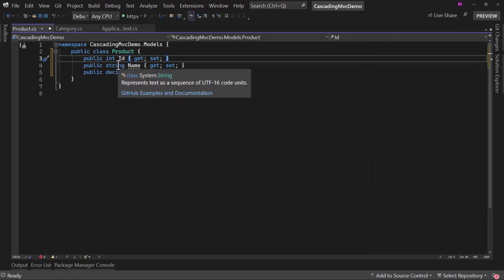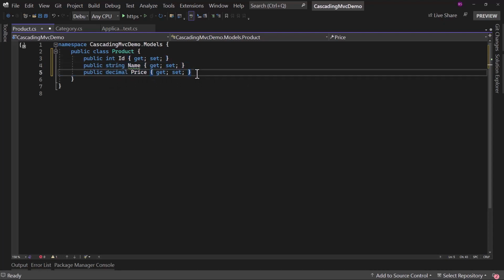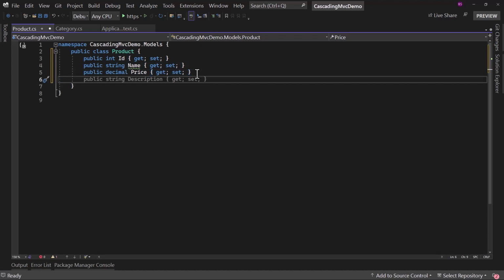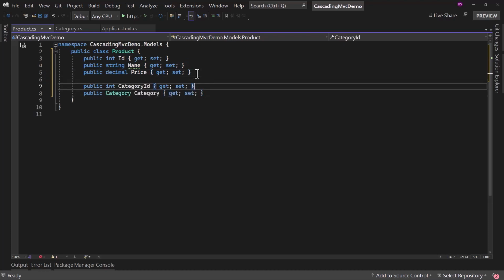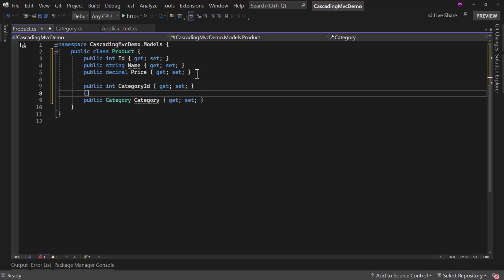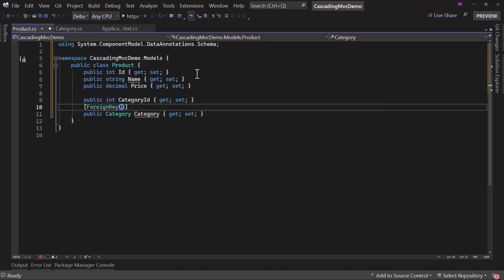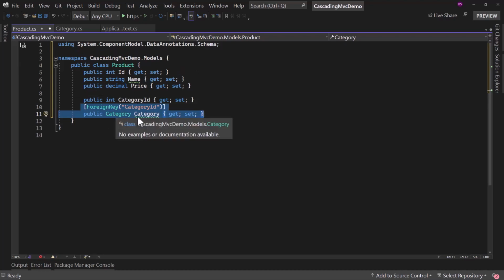Inside product, we will create 3 columns. ID will be the primary key. We will have name and price. We need to create a mapping table for category, and we need the foreign key relation. So let me create category ID, and we will have a navigation property for category, where we can define that category ID is a foreign key for this category table. Even if you do not define that, it will automatically do that because the name here is category ID, which is basically the model name followed by an ID here.